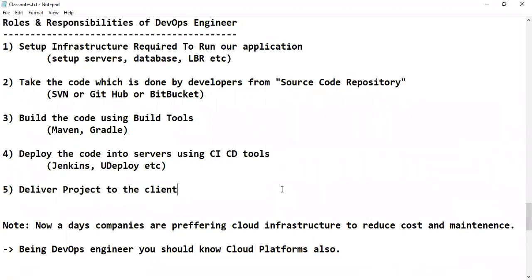As part of our course, which cloud platform are we going to understand? AWS. So can I call this course DevOps with AWS? With DevOps with AWS, you are going to deploy and deliver the project to the client. To deploy and deliver the project to the client, we are going to use DevOps with AWS.